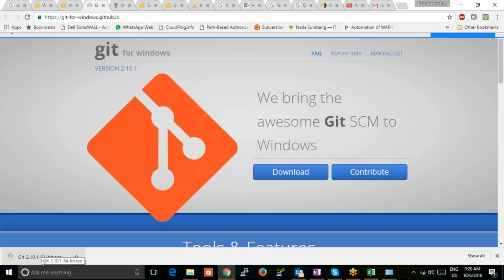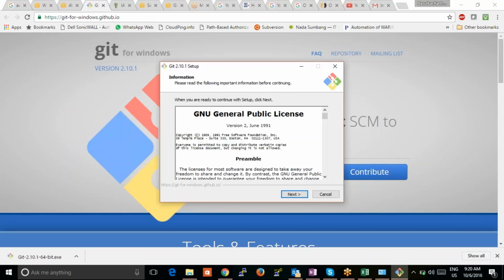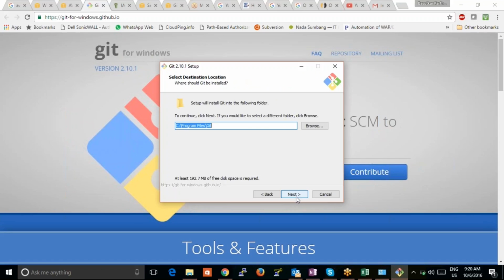Let's go download it. Let me install it. So radio, yeah, I'll install it. C program files Git.